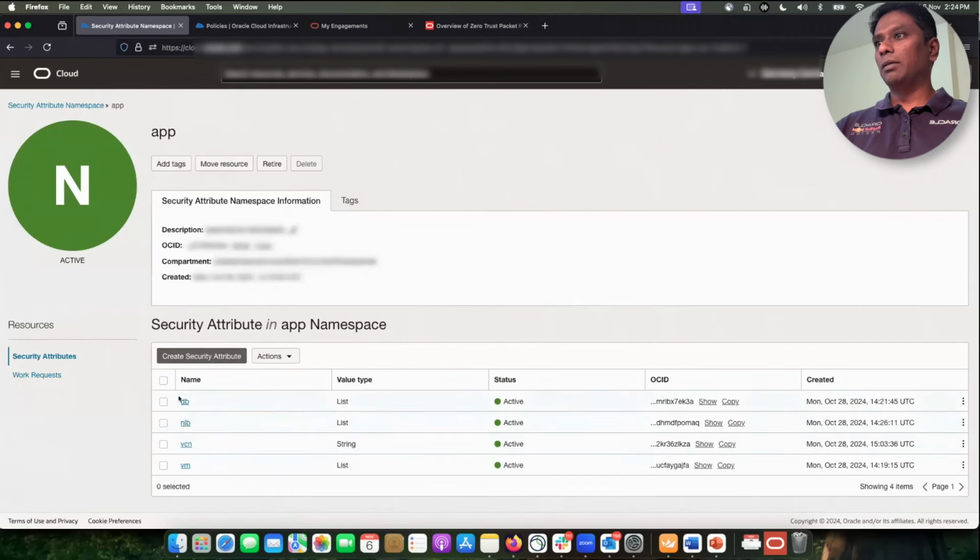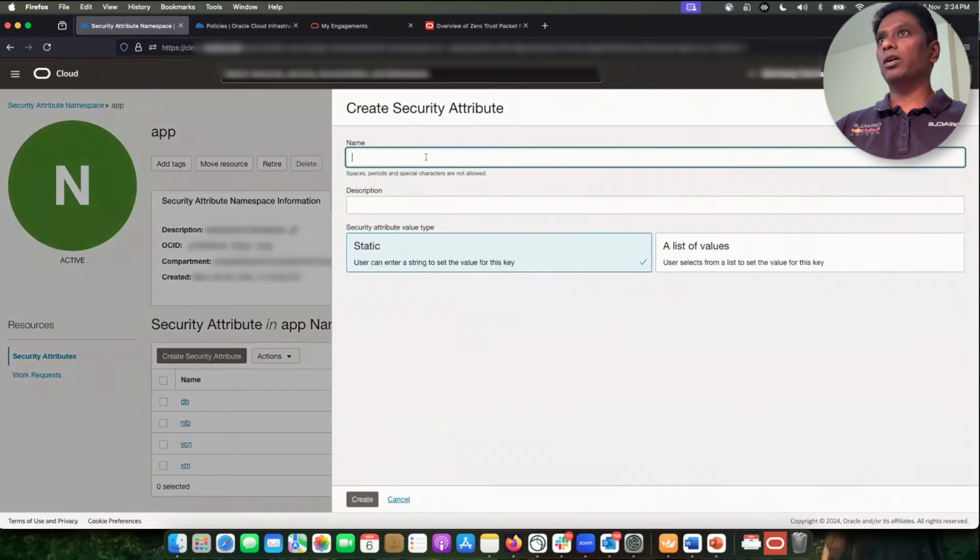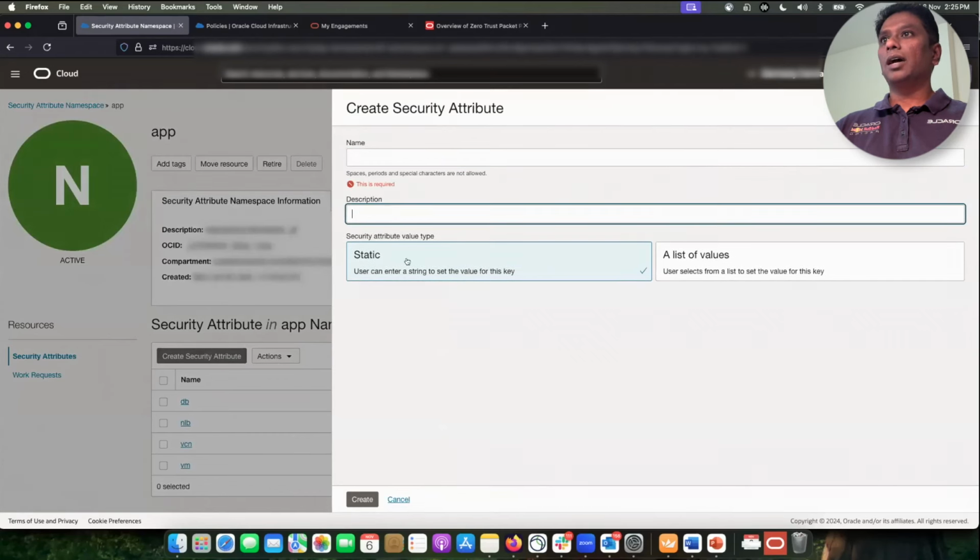We have created some. I'll walk through some of that which we have created already, but the steps to create are very simple. You click on security attribute, you give it a name, give it a description, and then you have 2 options to select here. One is you can say I want it to be a static one. What I mean by that is, when I start applying the security attributes to the actual OCI resources, I want to decide what value I want to give, what segmentation I want to give.